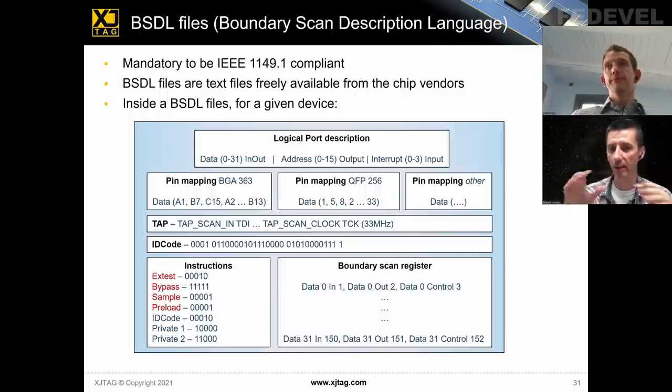You load it, and then you basically see your chip or see the pins and everything.